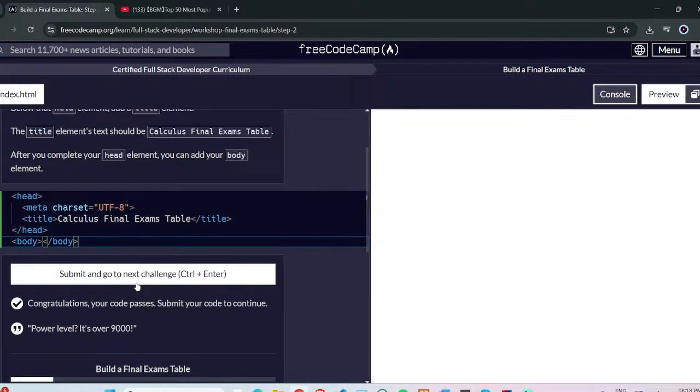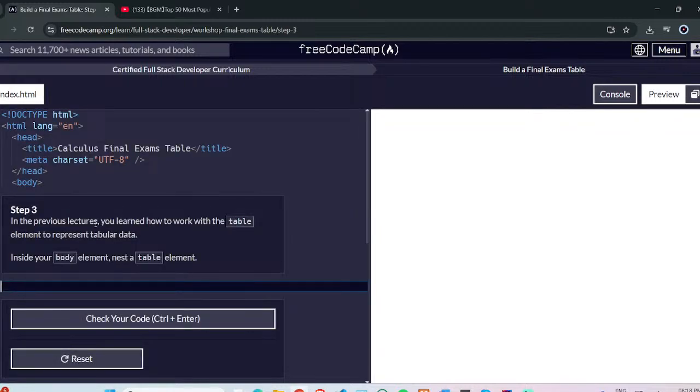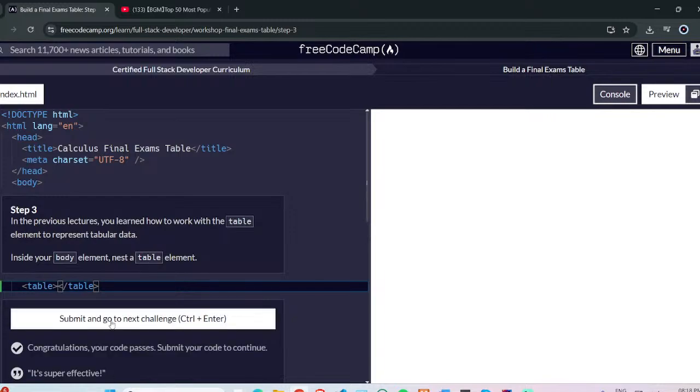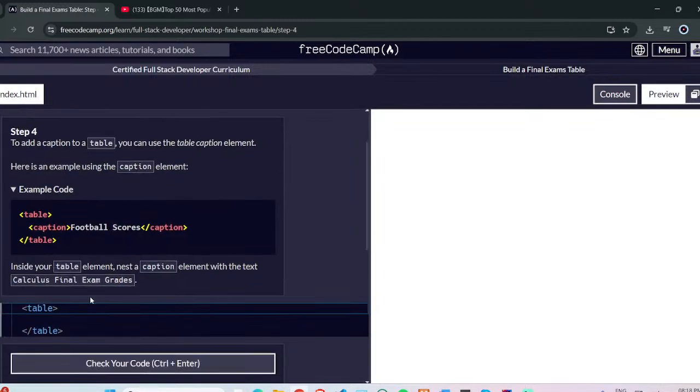Add the body. In previous lectures, you have learned how to work with table elements. Okay. Inside your body element, nest a table here. We have to nest a table here. So okay. Now we have table. It was so easy.